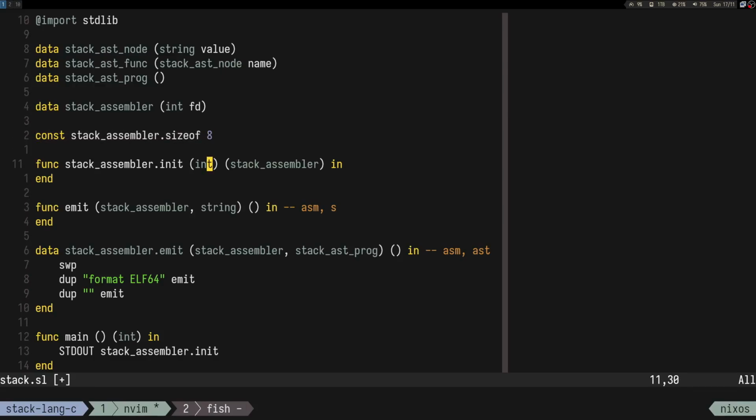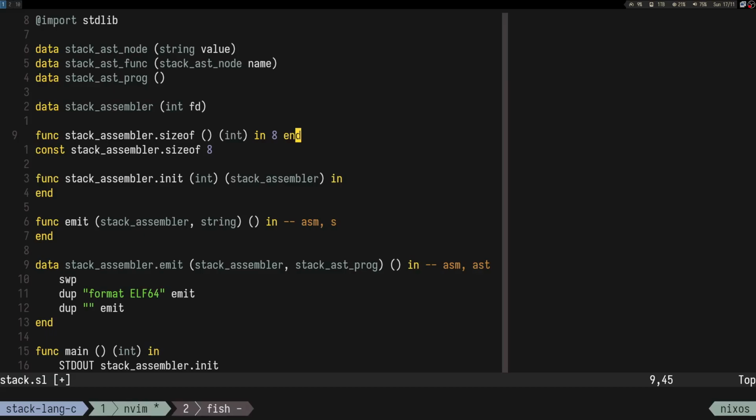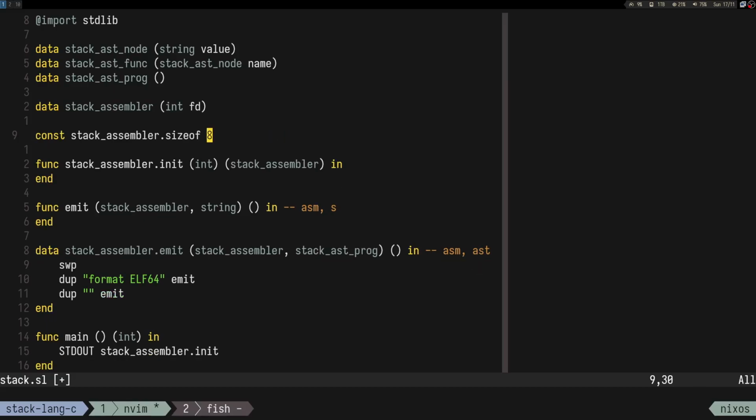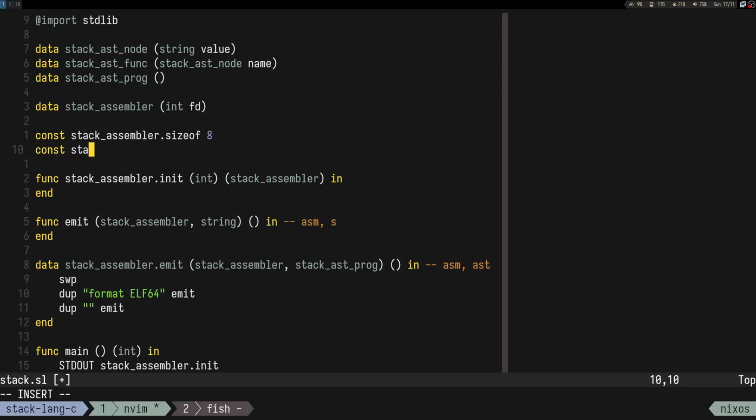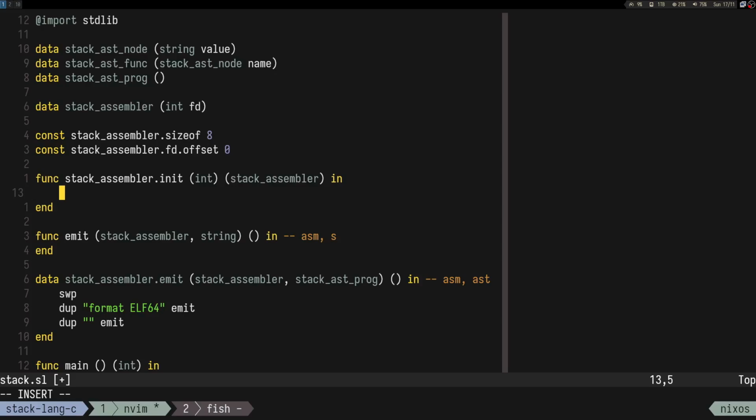So yeah, I don't know, because I think that doing the same thing but calling it size of and then int in 8 is a bit more annoying, and this is shorter. I thought it's gonna be more fun if I add it, so why not? And maybe in the future we can actually make them constants. So yeah, and then we have fd offset is 0. So now we can implement, well, actually, we first need to implement the init function, which is more important because we want to create something.